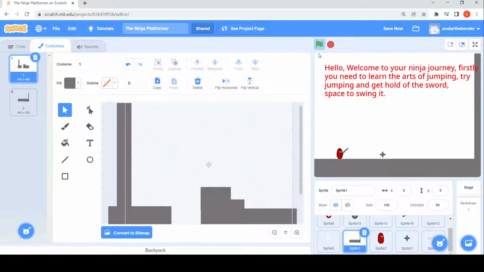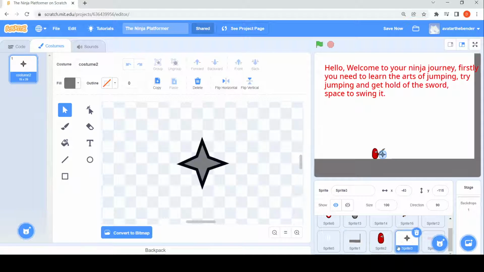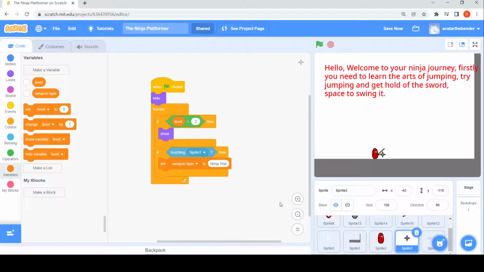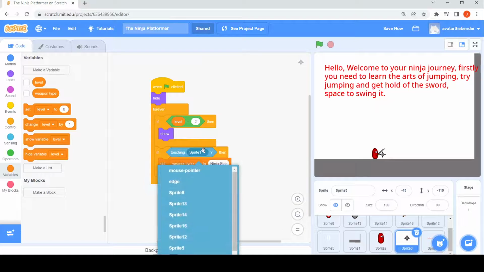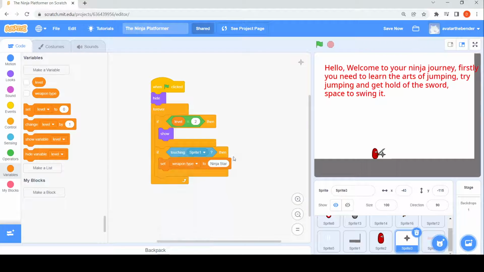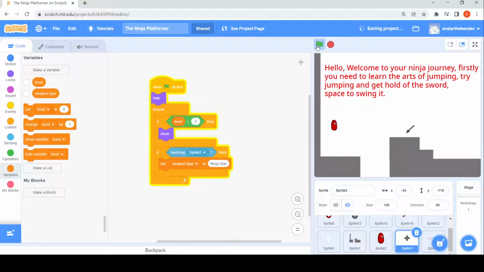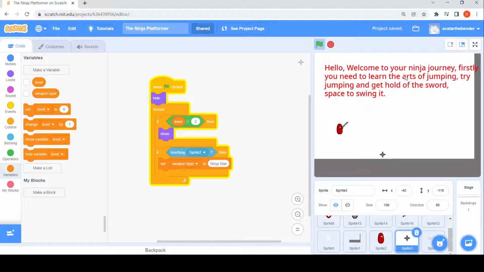If I take it, we go here. Nothing is happening. Why is nothing happening? Okay, let's check it out. We're setting it to weapon type. Hmm. Okay, it's because we're setting it to if touching strike 2. So we have to set it to touching strike 2, right? We can go again. Yeah, our sword is gone.